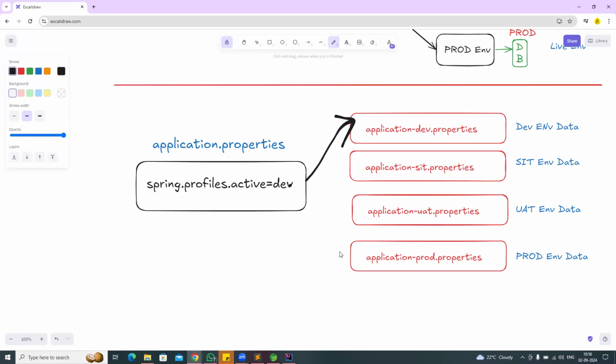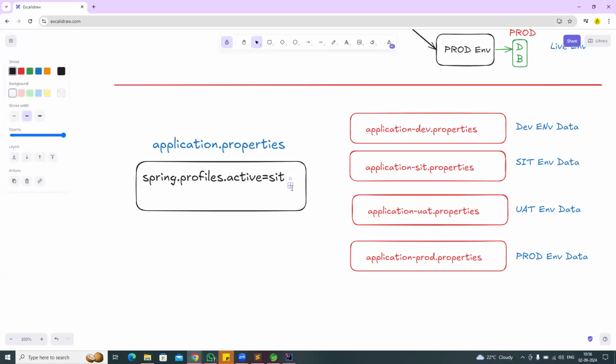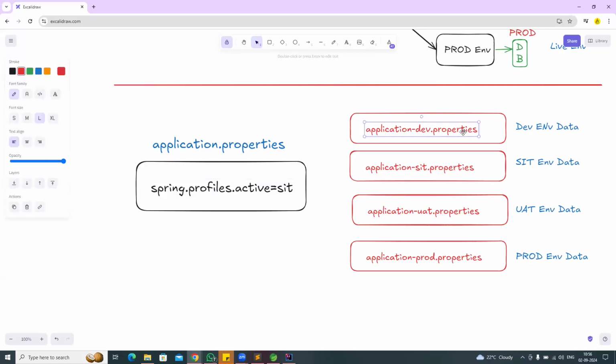Now I want to deploy my code in the SIT environment. What changes do I need to make? Simply change the base application.properties file. In the base properties file, I activate the profile as SIT. Then my application will connect with the SIT properties file. So are we changing 100 properties, or one property in the base properties file? Which is recommended? Changing 100 properties, or changing one property?